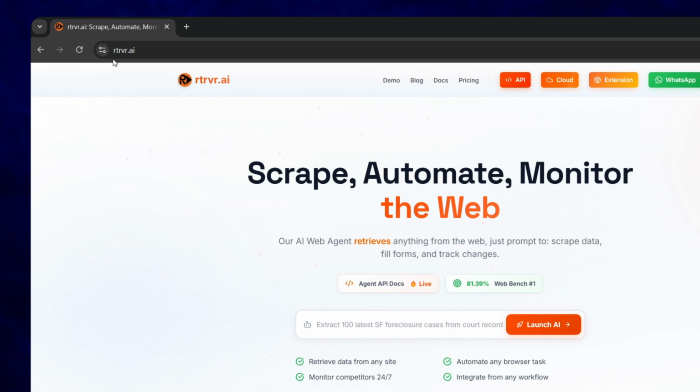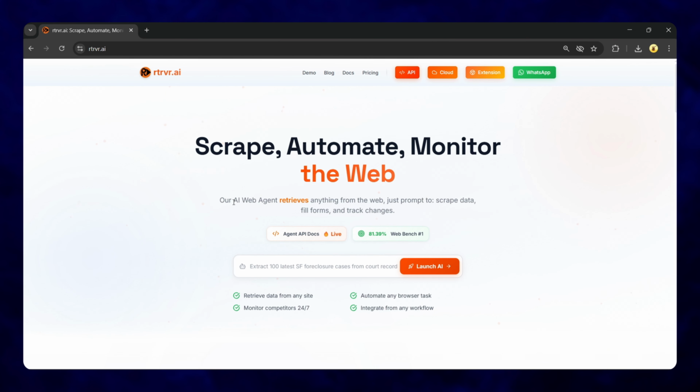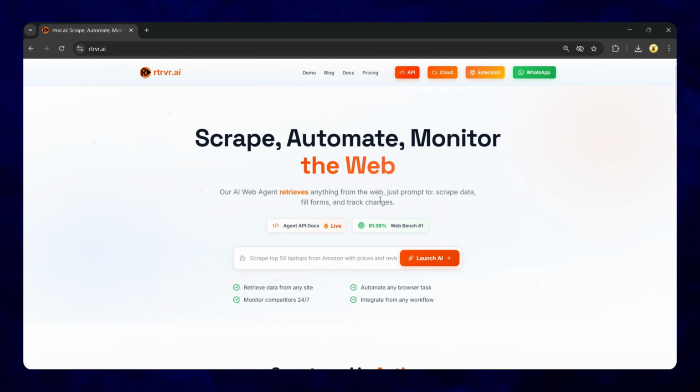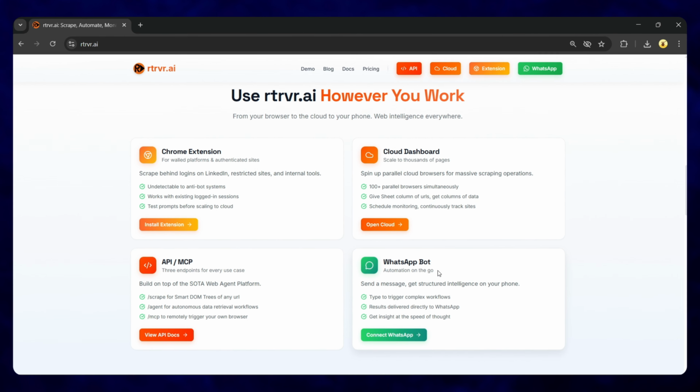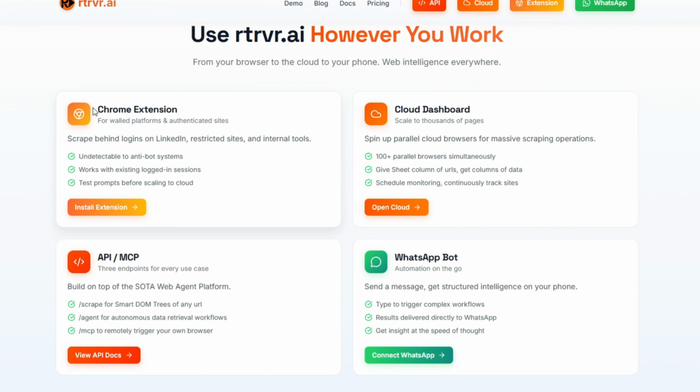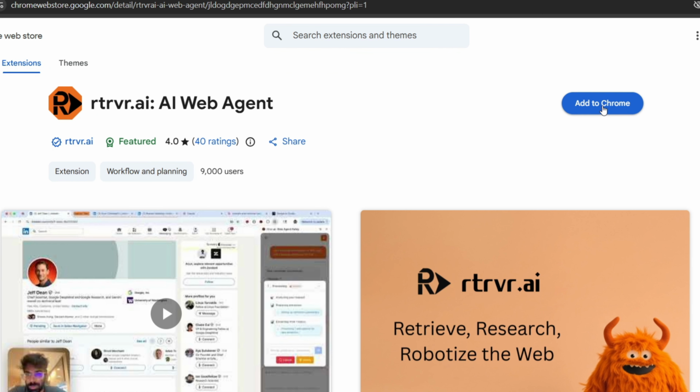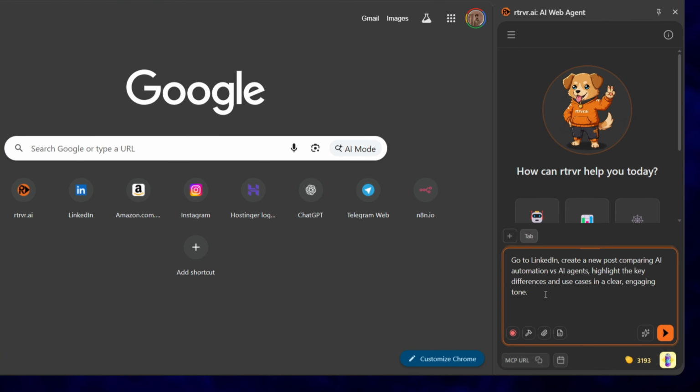This is rtrvr.ai, an AI web agent platform that comes with different features, and I am going to break it down today. It mainly has 4 features. The first one is, as I showed in the quick demo, the Chrome extension, which we can install in our browser and use to automate tasks.